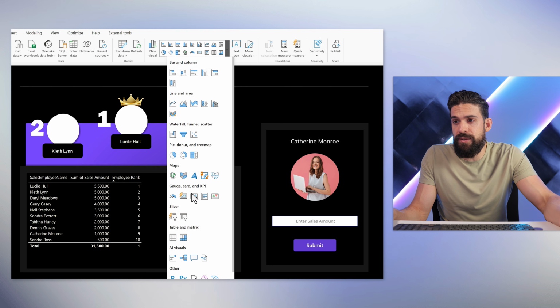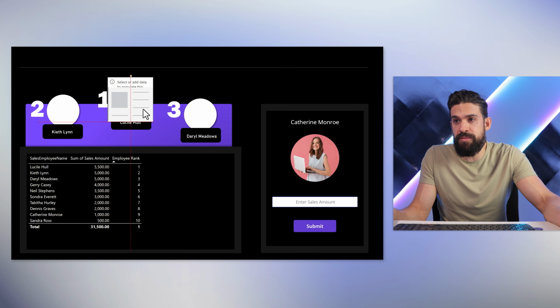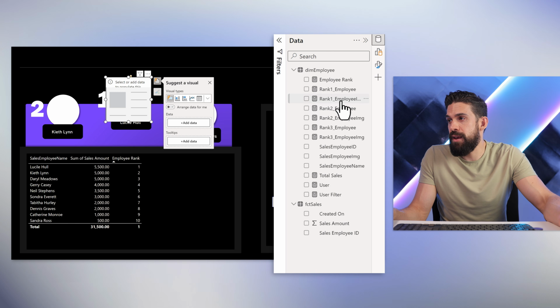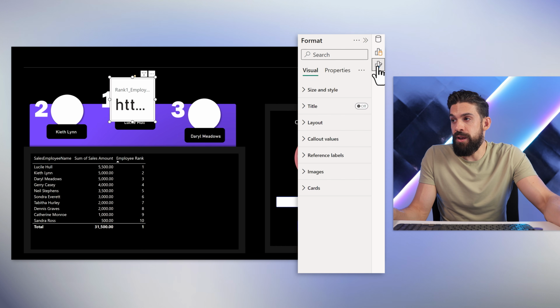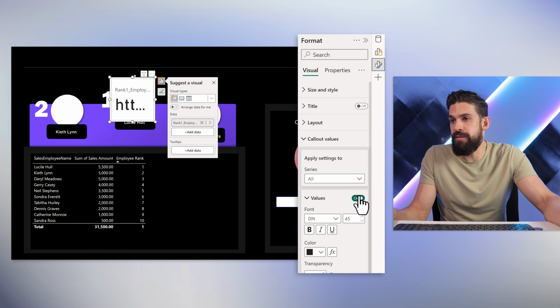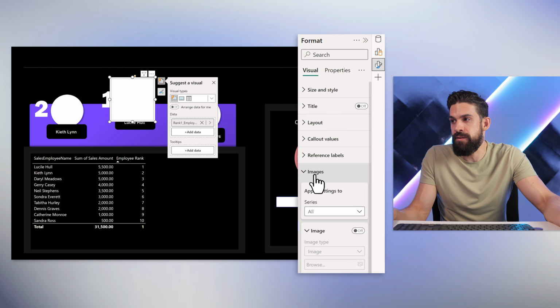And now we can insert a new card visual. All right. I'm just going to place it over there at the top. Employee image is what I want. I'm going to add it over here. Now, I don't want to show it as a value, so therefore I'm going to go here to formatting and turn the values off. Okay. Now, label we also don't need. We want to make use of the image feature over there.